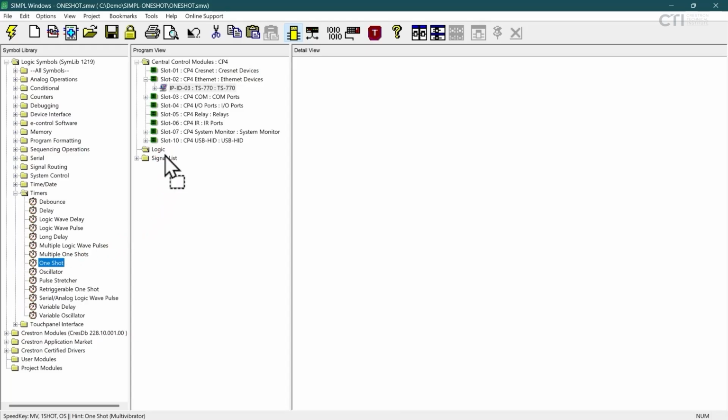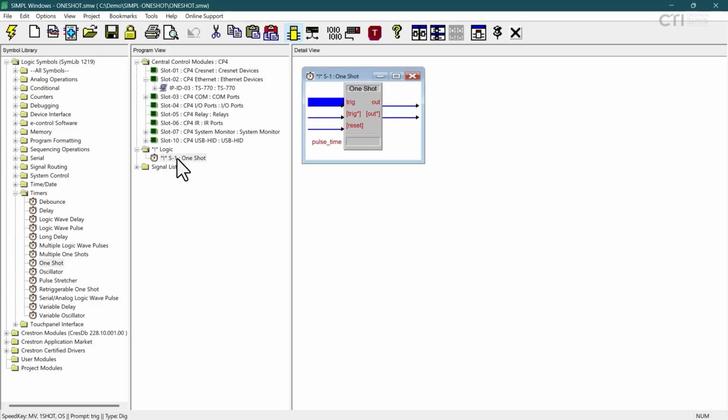The first thing we notice is that there is a star, !, on the symbol. This means the symbol is not complete. Most symbols will come in as incomplete. It is up to us to complete them. Double-click the ONESHOT symbol to expand it into the detail view.